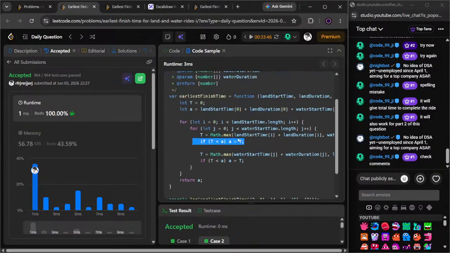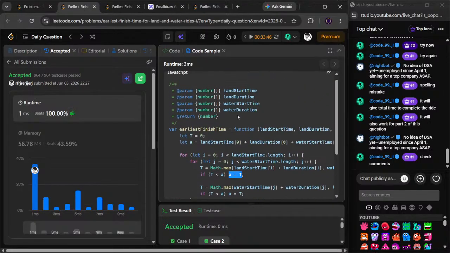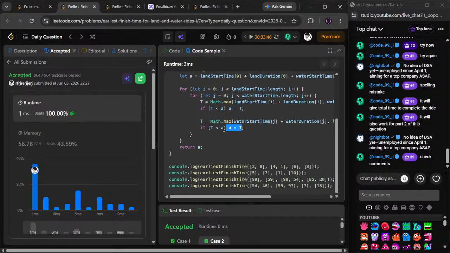Maybe T and A. If my T is less than my A, so my T is 0. T is less than my A. If T is less than 0, so A becomes T again. Like if my T is less than A, then my A becomes T. So my T will be remaining 0 every time, I guess. Why are we even doing the T as 0 here?